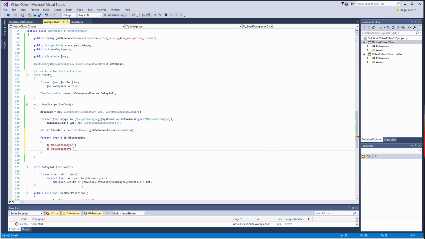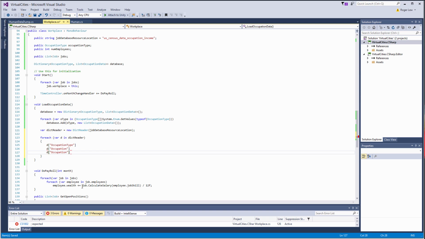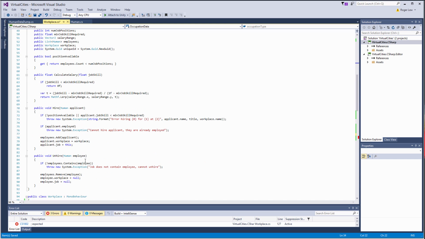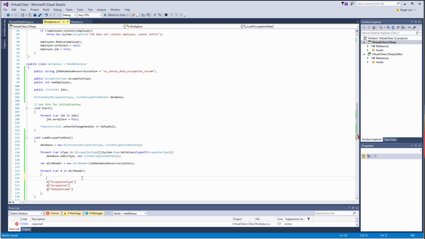Or if we do d.occupation, we get the occupation as a string. Or we can do median income and get the median income as a string. So basically, we can create an occupation data struct. So this thing, we can create one of these. So we'll call this var o_data equals new occupation data.